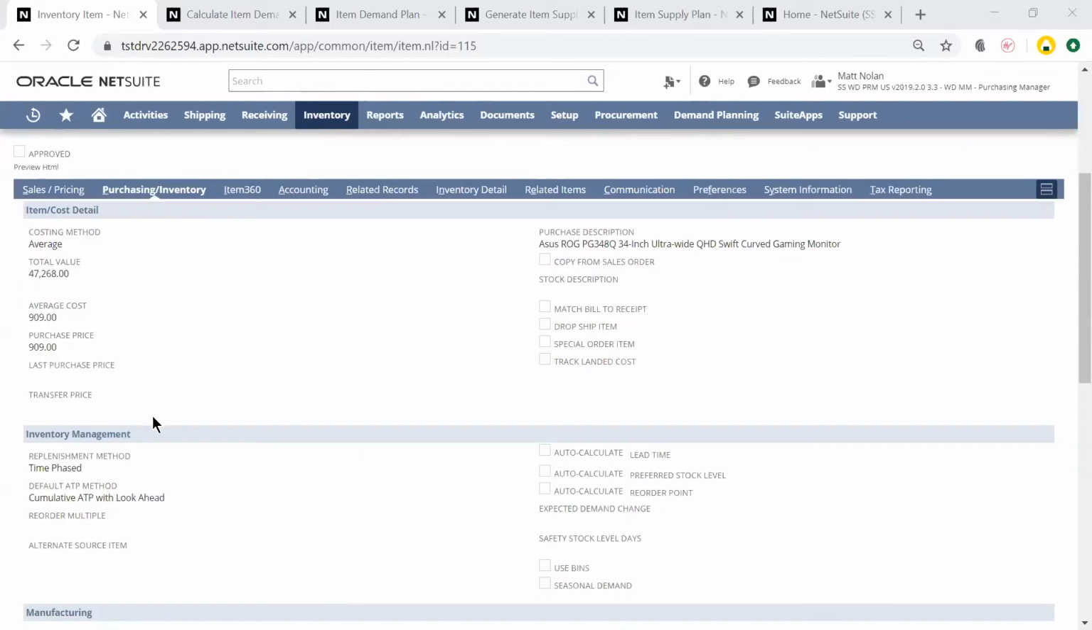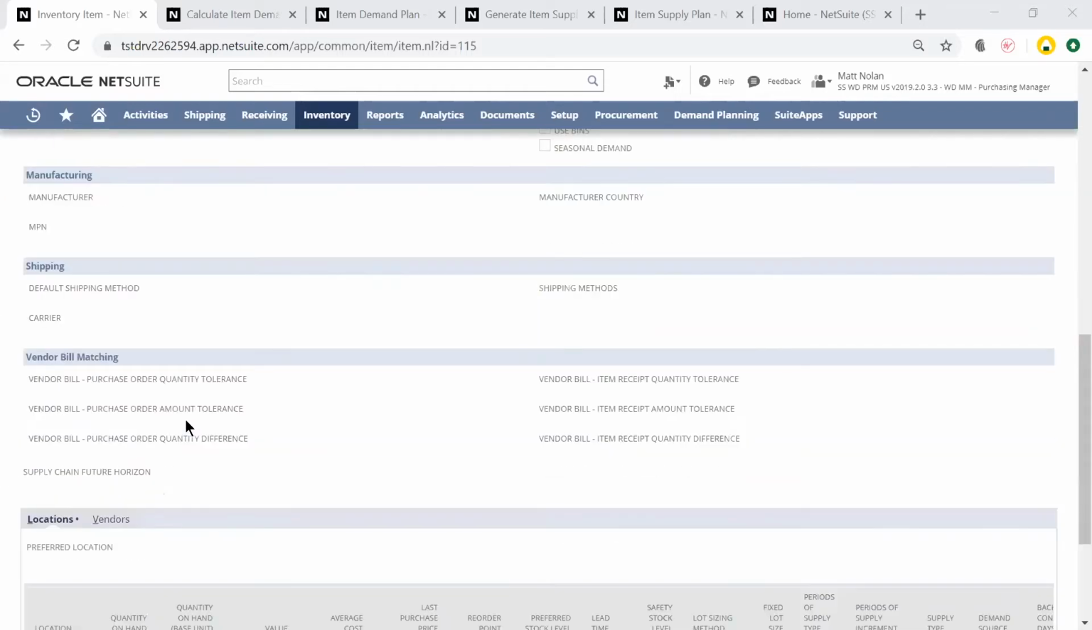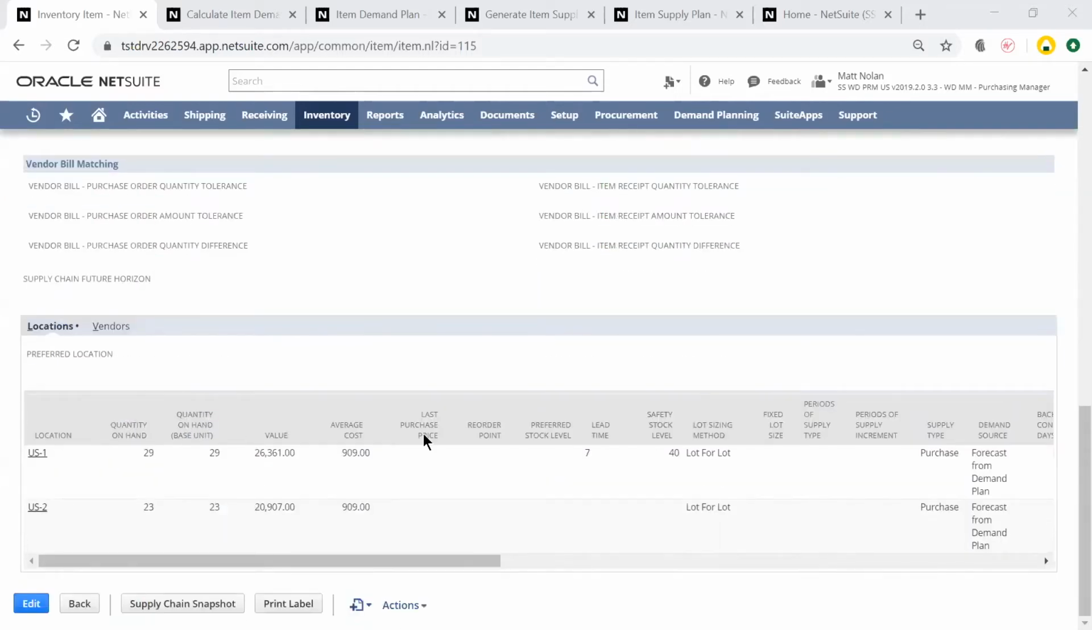The first step is to change the replenishment method to time-phased. The rest of the setup will be under the Locations tab below, where we can set the expected lead time and safety stock level for this item at each location. On this location basis, I can also choose the lot sizing method, giving me more control for purchasing at specific lot sizes or intervals to best fit my business.